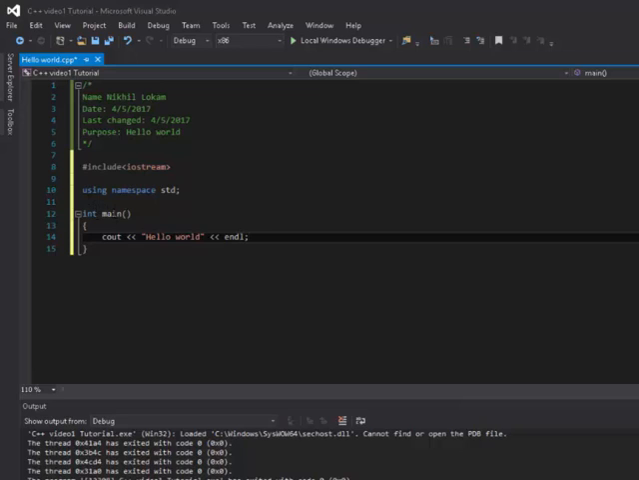You can only have one int main function per .cpp file, and I'm not actually sure if you can run a .cpp file without the int main. Maybe we should check that out in future videos.